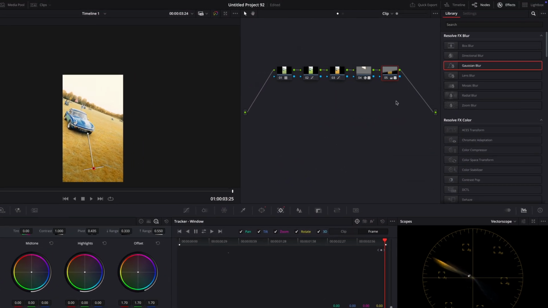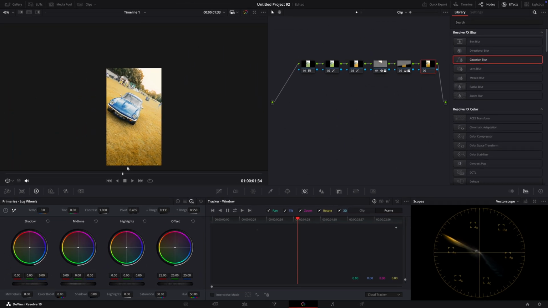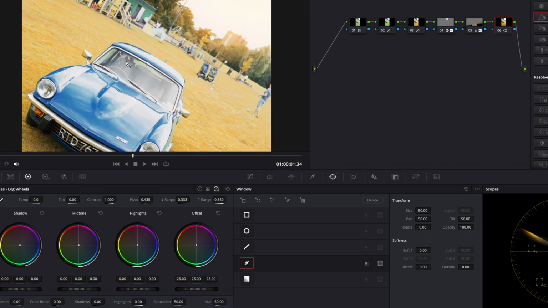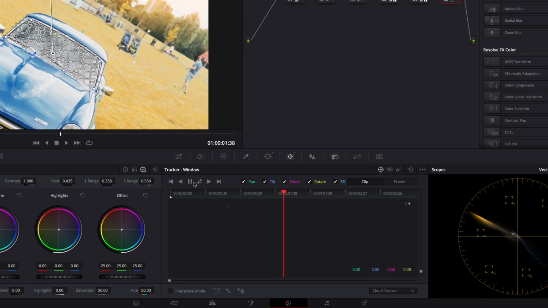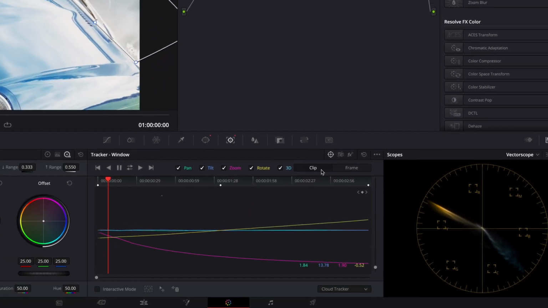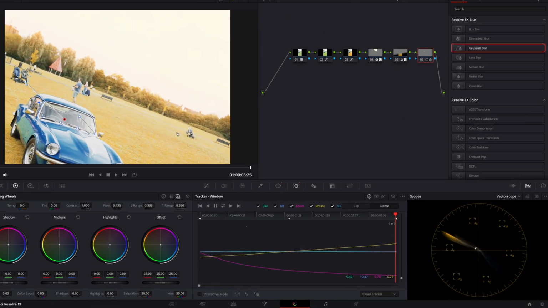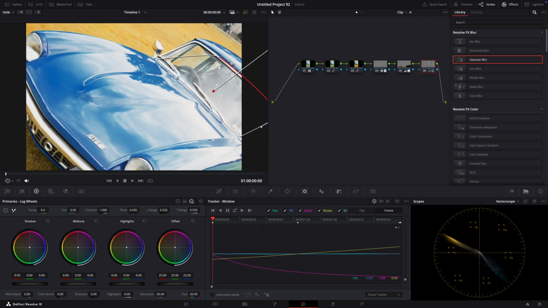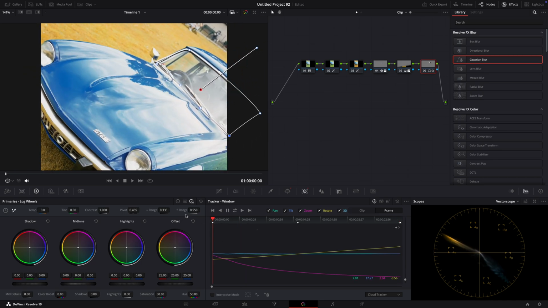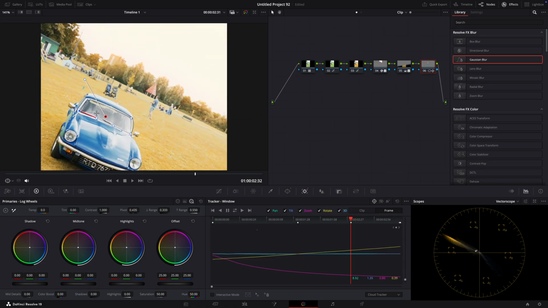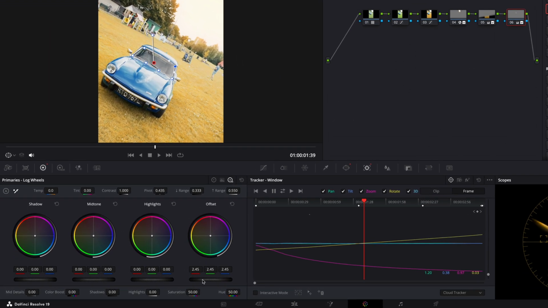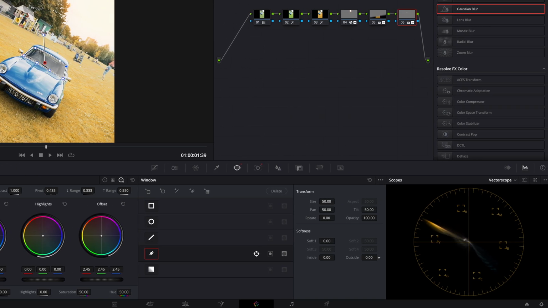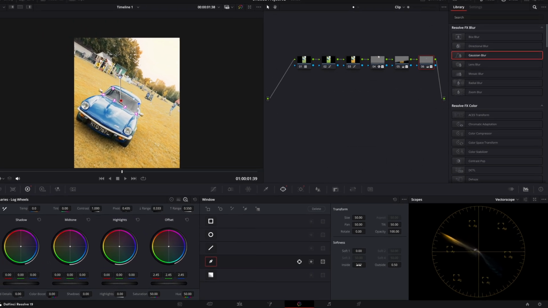If the clip needs it, make one more node, and with that, mask out the windshield. Track the mask both ways. If the tracking failed, like in my case, click on Frame and fix the mask manually. Decrease the offset to make the windshield darker. Fix the harsh edges by adding some softness to the mask. That's basically it.